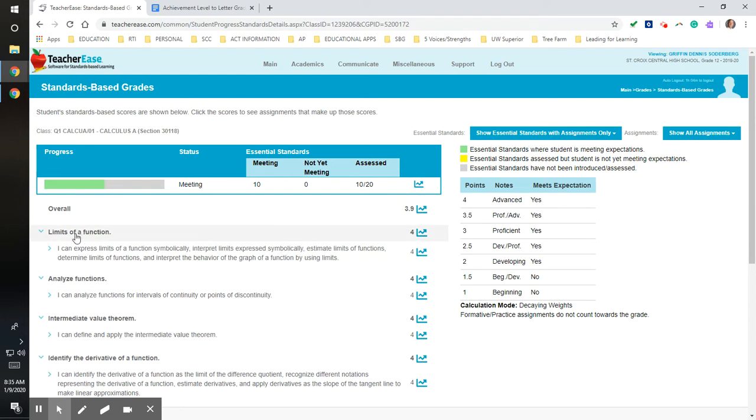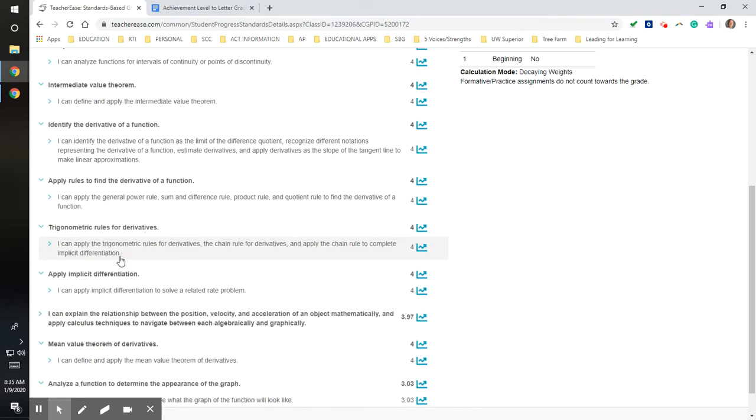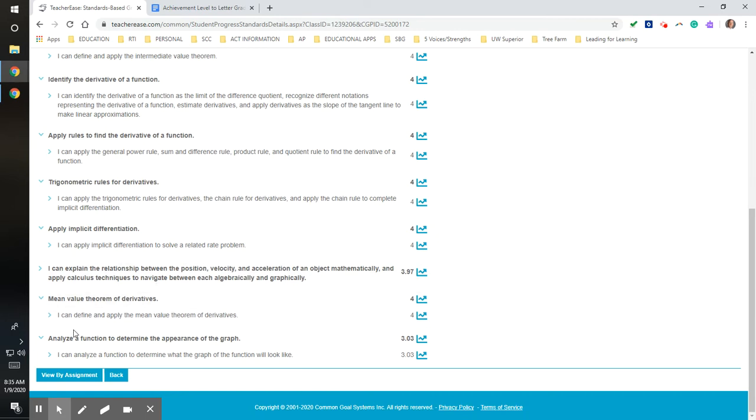So now I know basically it's not, hey, how did you do on the assignment, but rather what's going on with functions. How are you doing with your functions? Let's take a look at that. If I go down to the bottom, I notice that my son is a 3.03 on analyze a function to determine the appearance of the graph. It's a 3.03.